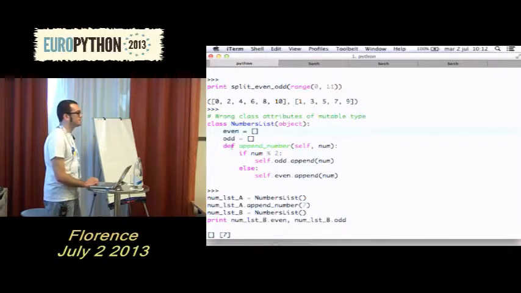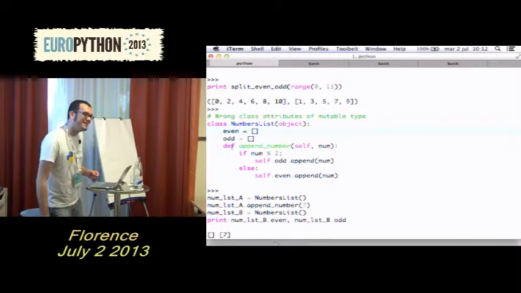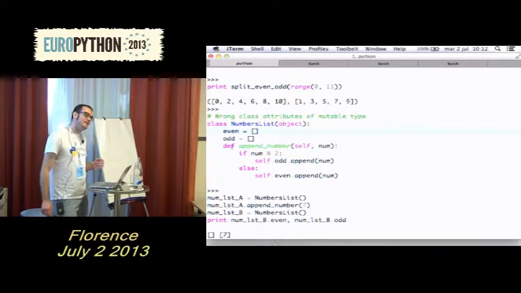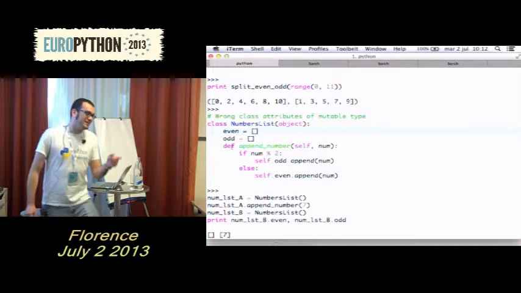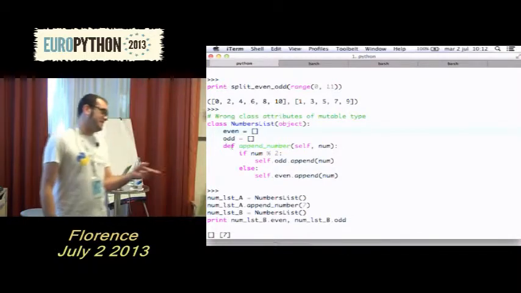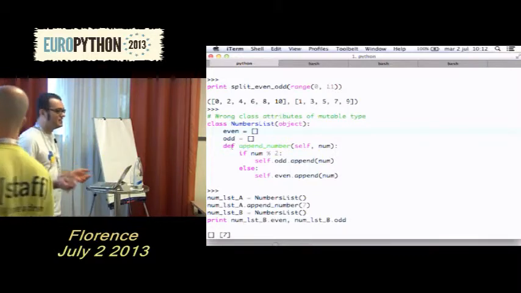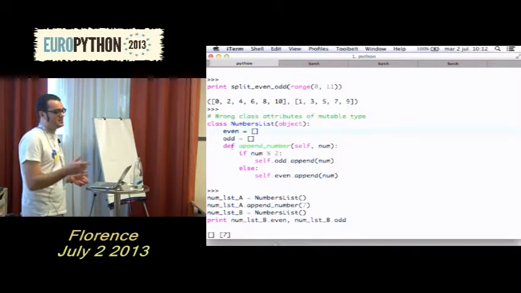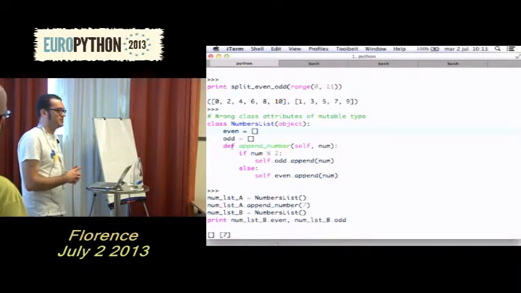How would you solve it? How have you solved it? Creating them in the constructor. Well, creating them in the init, right? In the underscore init. Actually, as we will see later, this is not the constructor. It's the initialization of the instance. Okay, but yes, this is the best solution.